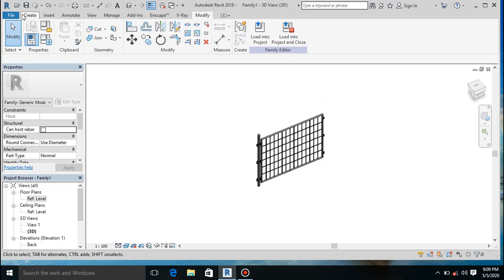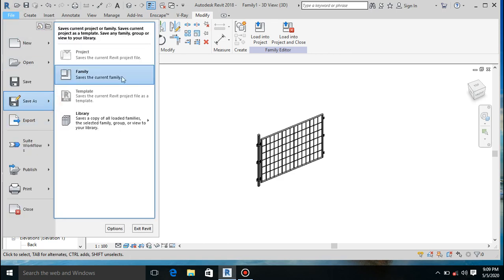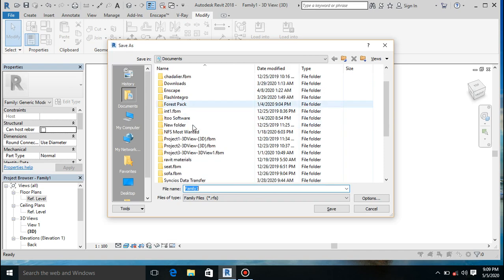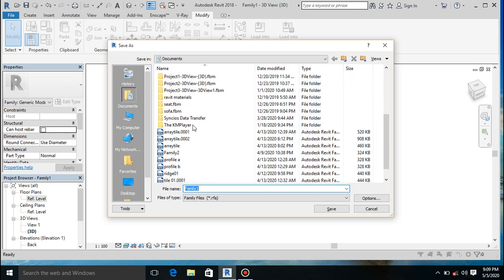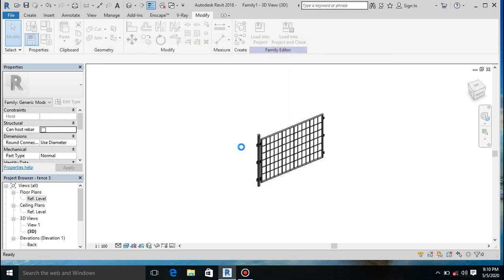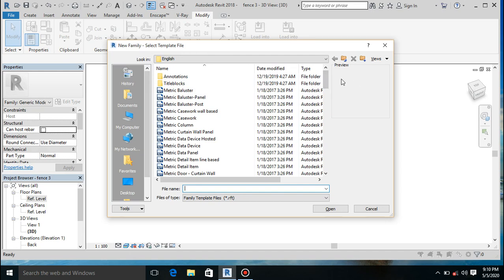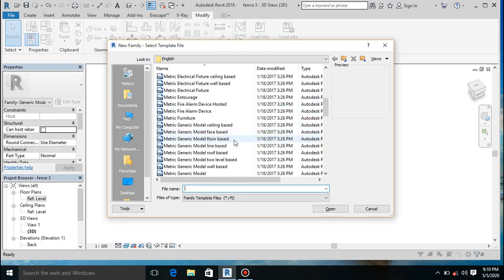Good. Let's save our family. Save as. It took a bit of time to finish this family. What do I save it with? Let's see, fence 3, and then save. Good. Now I can open up my other family, which is line based, generic model line based, and then open it up.